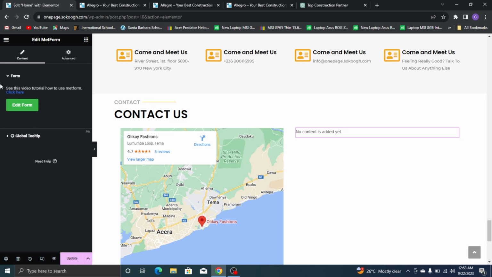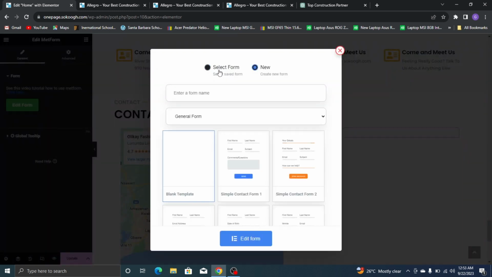So once you drag your Met form element inside this container, just click edit form. Then we're using a template for this one. So the form name, type in, let's say, form 1. Then select simple contact form, then click edit form.